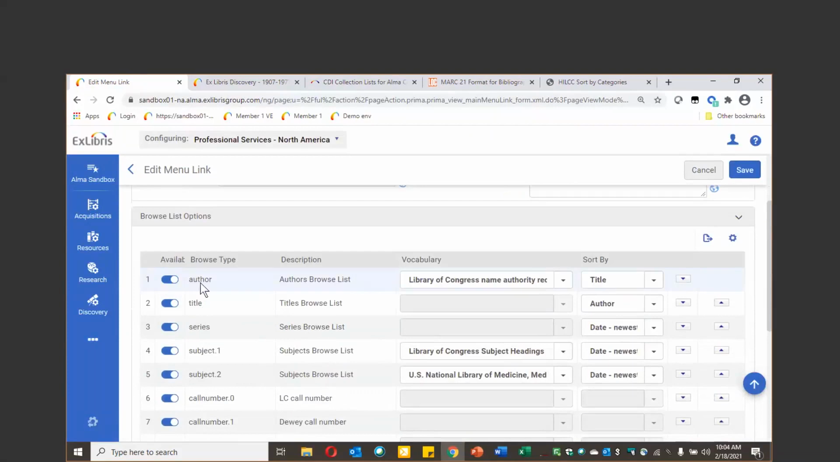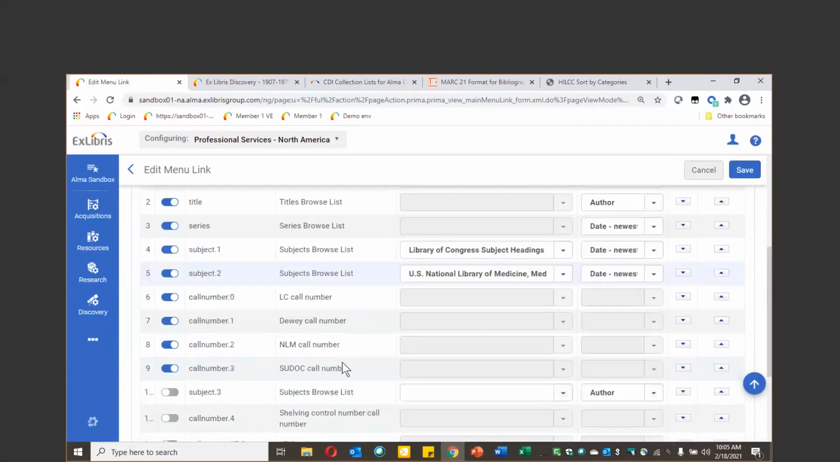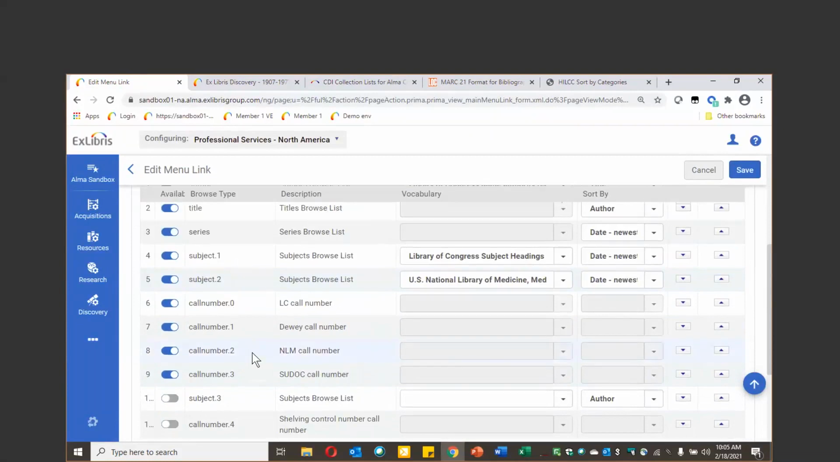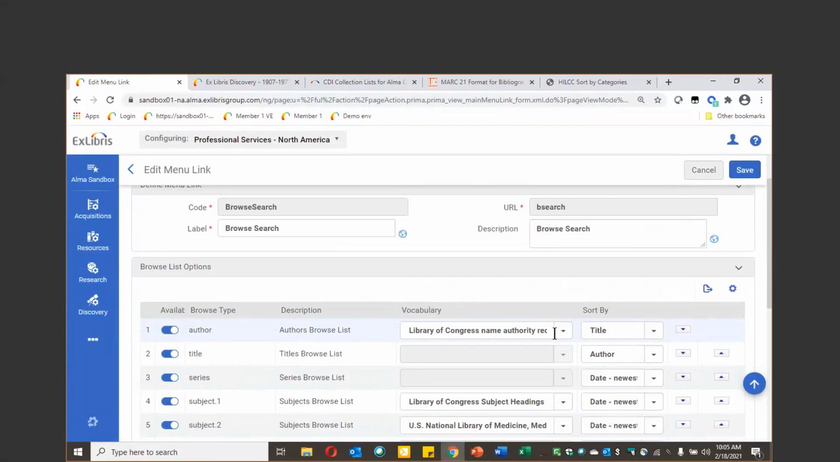So here we've chosen author, title, etc. We have the two subject browses here. We see that the first one is Library of Congress, and the second is actually the National Library of Medicine. So that's the two subjects that we see. And then you can choose the call numbers. And we see for some of them, obviously, you need to choose a vocabulary.